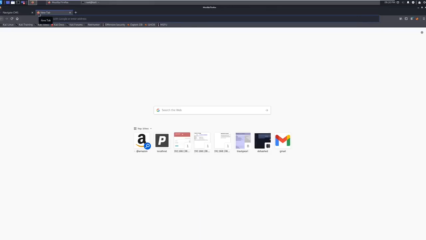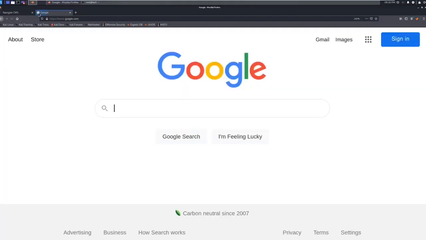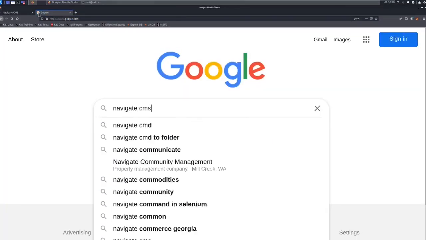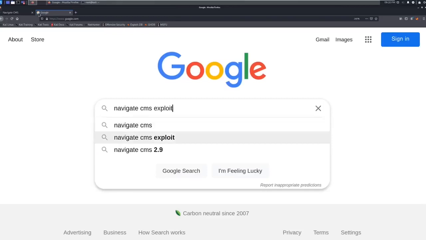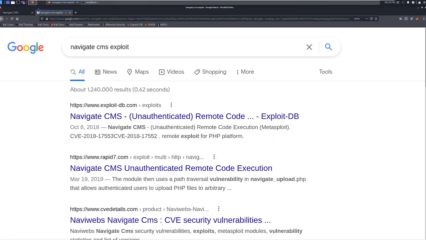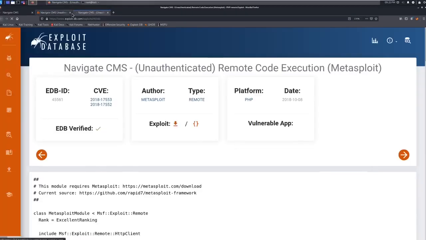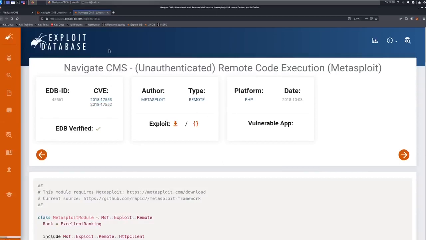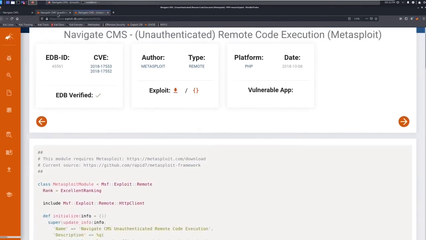So my go-to is always Google. Just, hey, Navigate CMS. We could look for exploits. We could also look for default credentials if there are any, see if we can go in there. But look at this. We've got unauthenticated remote code execution from Exploit Database. We can run it manually, or we can run it with Metasploit. So that's nice. We have options. So actually Exploit Database is with Metasploit as well.